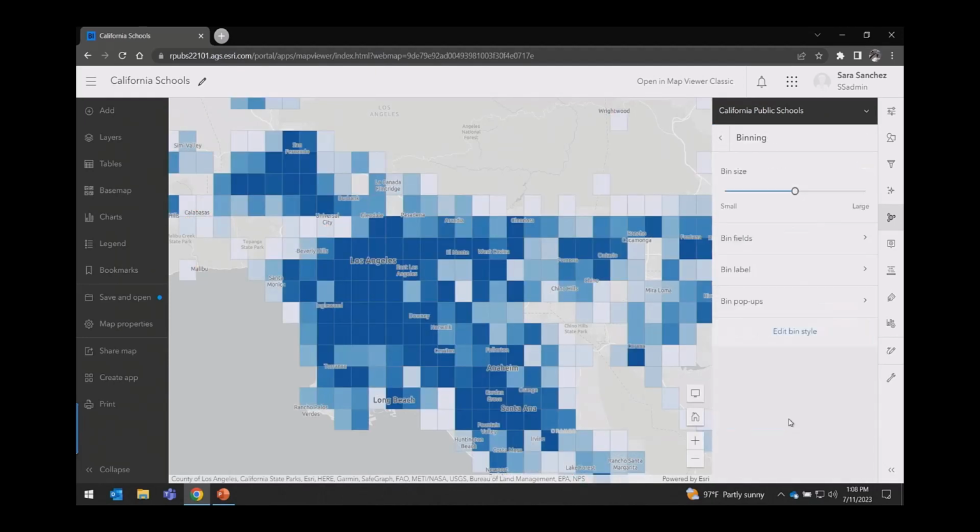Binning is also new to Map Viewer, which aggregates features into summary polygons. So a single polygon called a bin represents all features within its boundaries. Bins are of equal area and size and appear wherever at least one feature lies within it. So again, here we can add and update the fields.